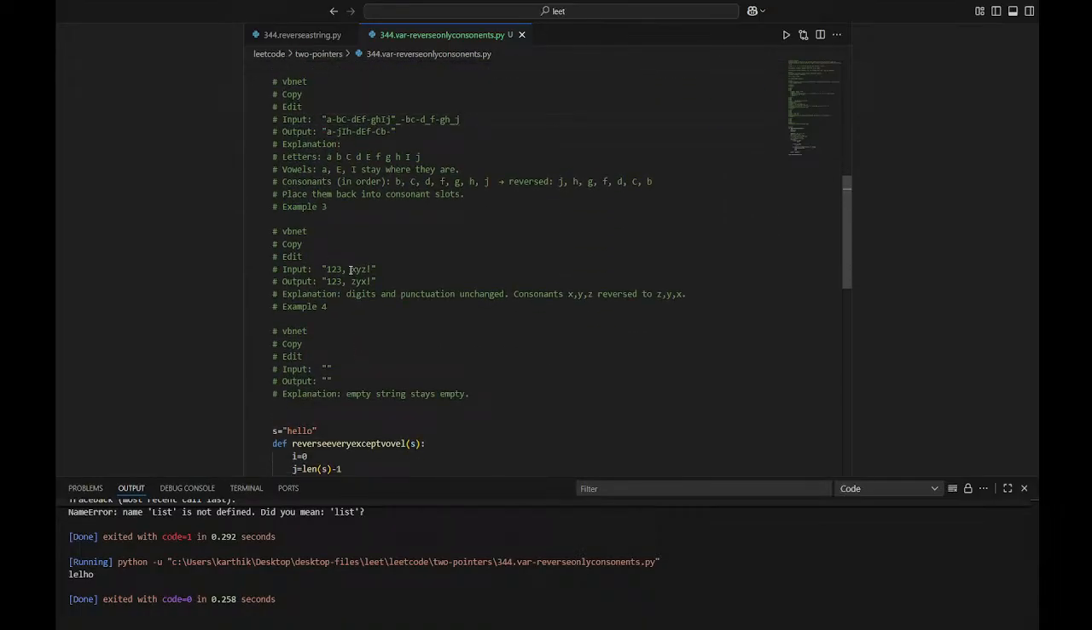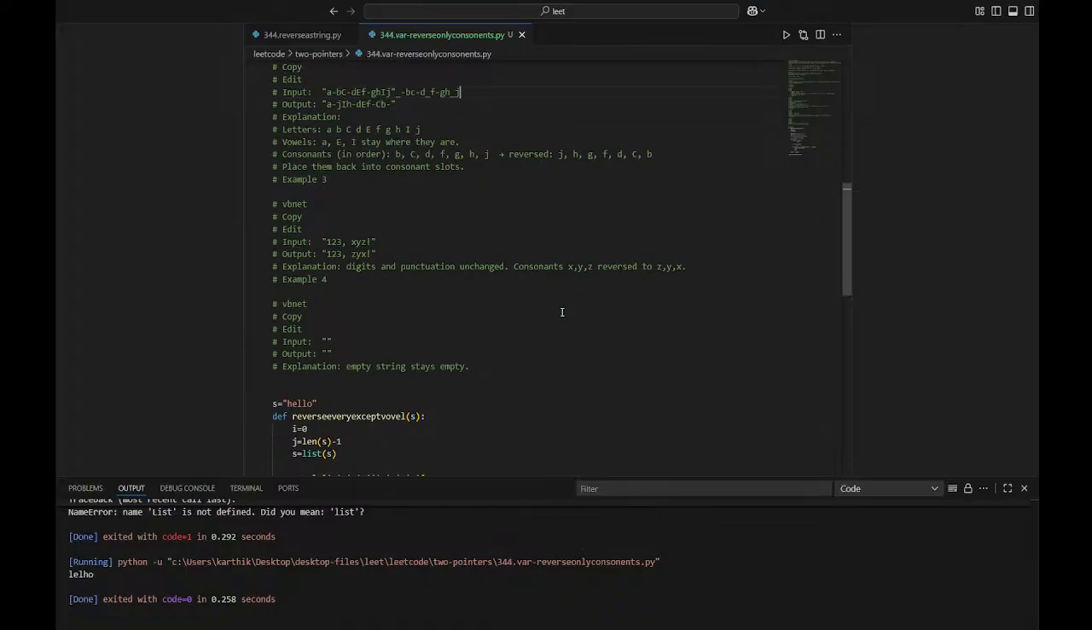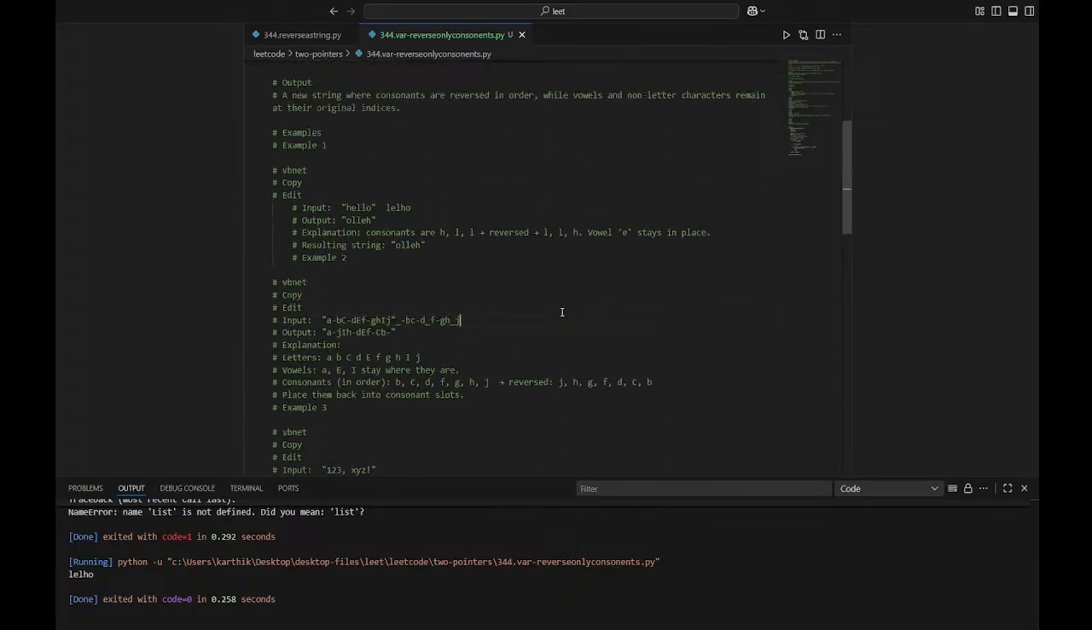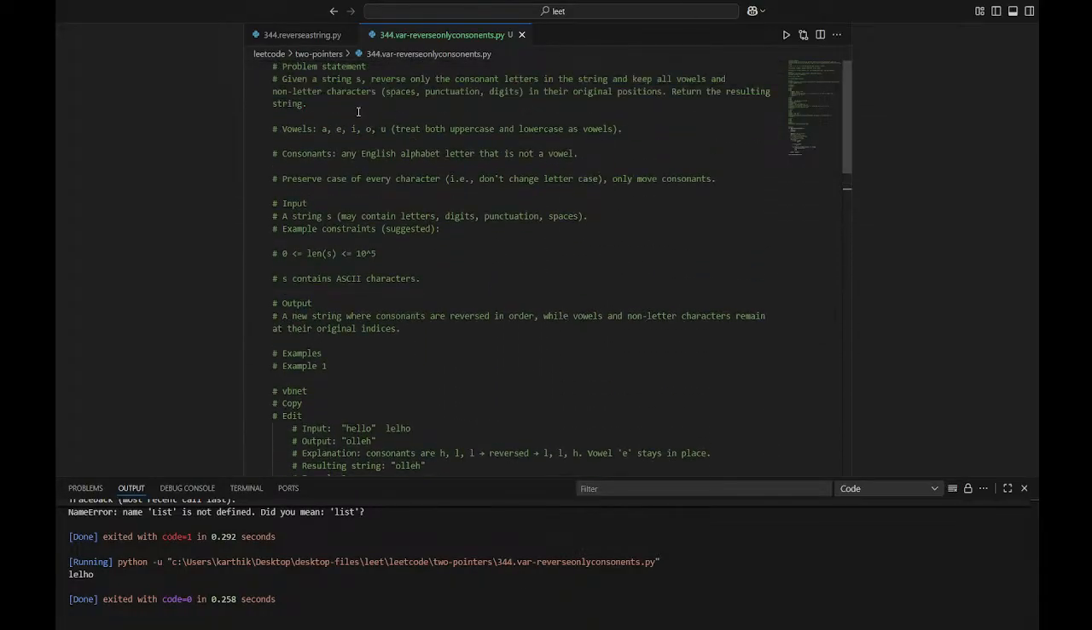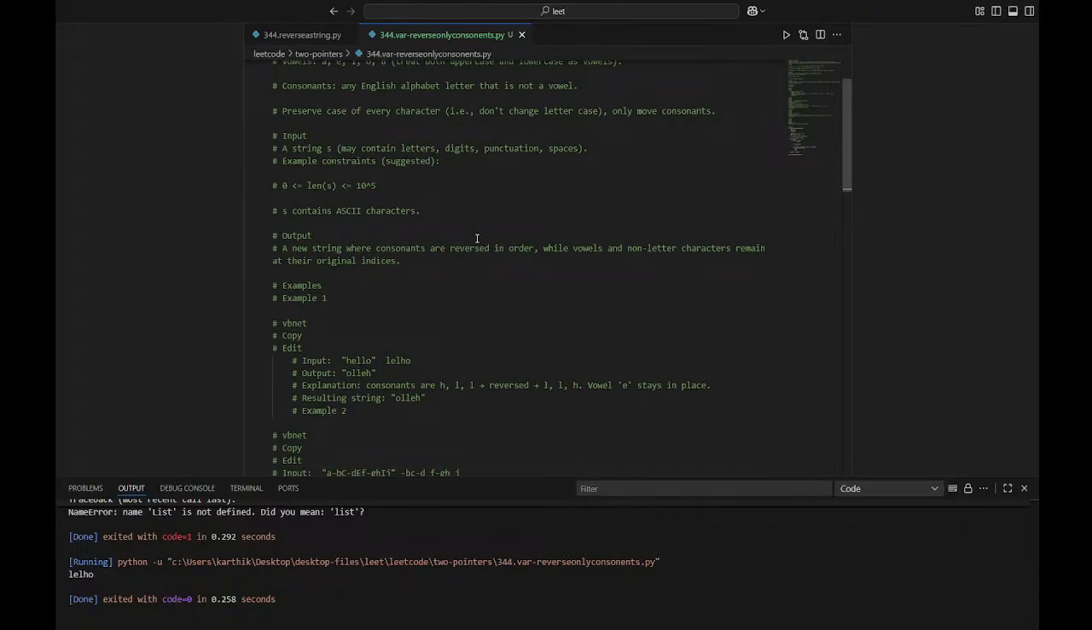1, 2, 3. Set X, Y. Output is digits and punctuation unchanged. We have to include digits and non-letter characters. Keep all the vowels and non-letter characters. Okay, it is also saying non-letter characters.